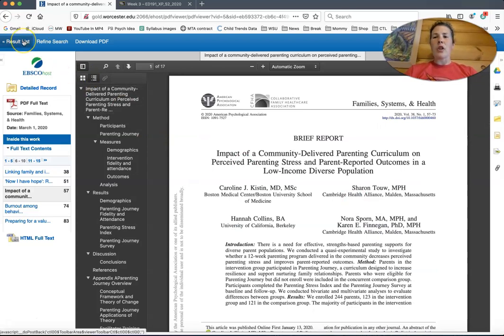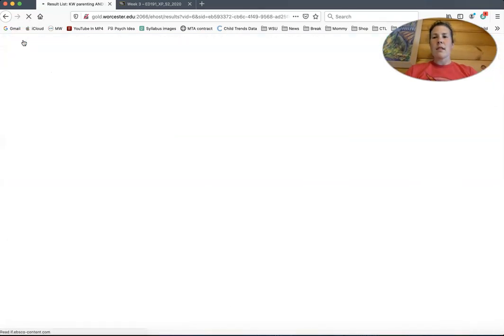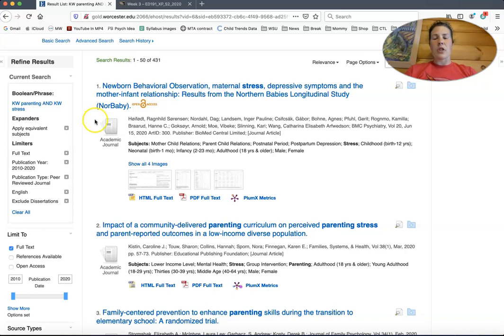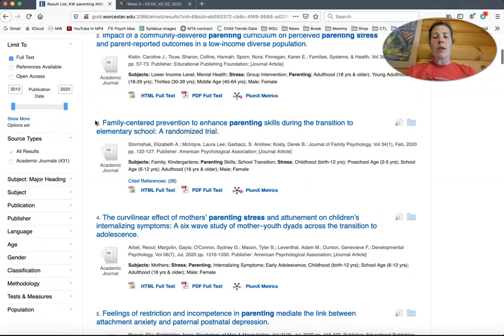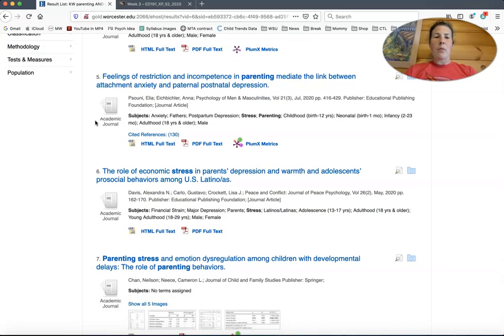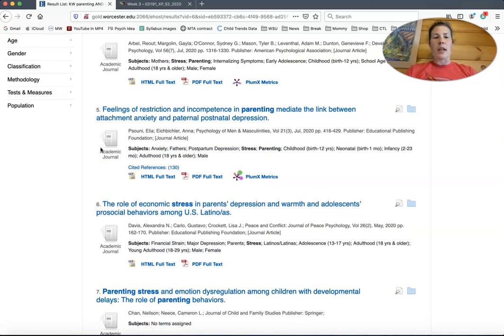If I just click back, I can go back to results list. This will take me back to the large list, those 431 articles that I could choose from. And I could keep going to see if I find an article that I'm more interested in or wanting to explore. Keep in mind that that one topic that we were looking at was only thinking about parenting during stressful times such as COVID. You could use other keywords like trauma. You could talk about other times of economic stress, which is a good one, financial stress, job stress. Those are different keywords that you could use depending on what you're most interested in learning about the topic.